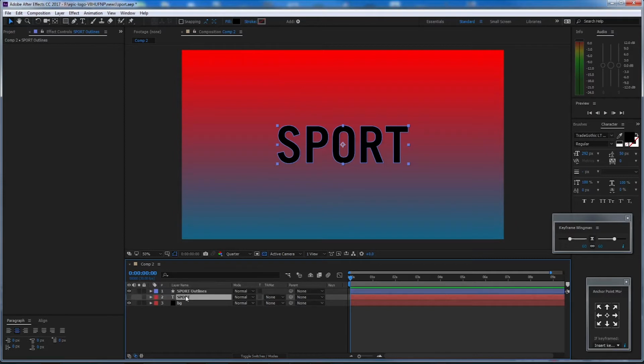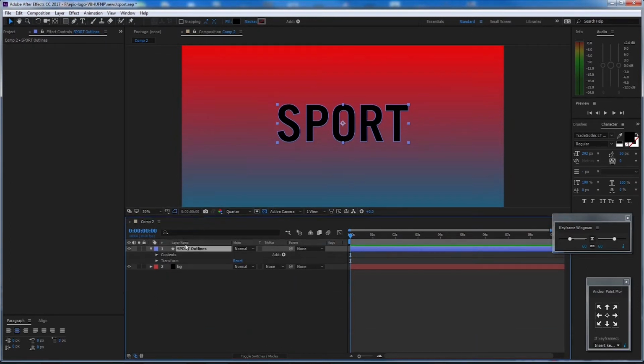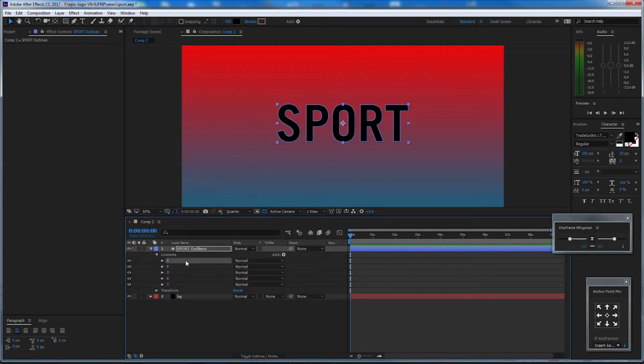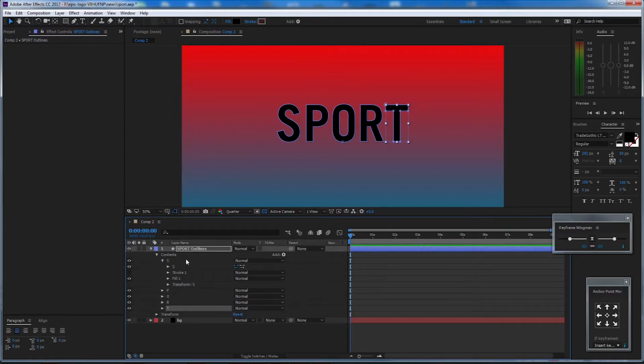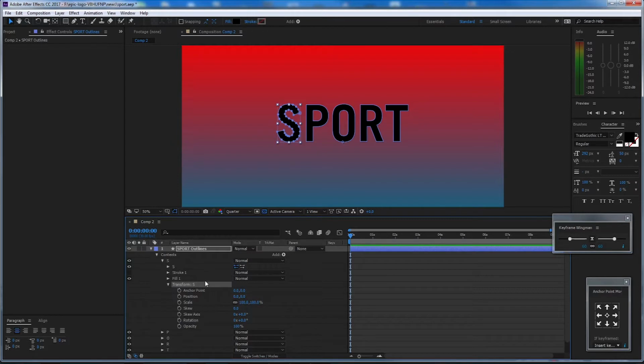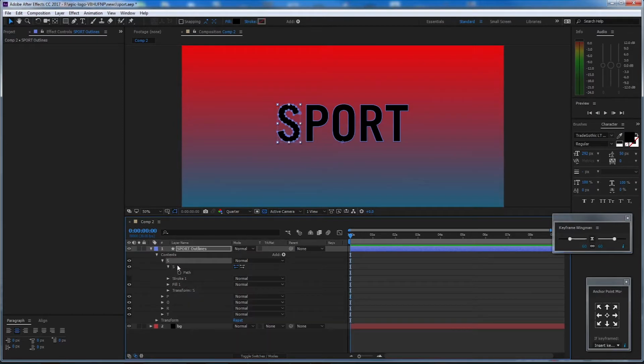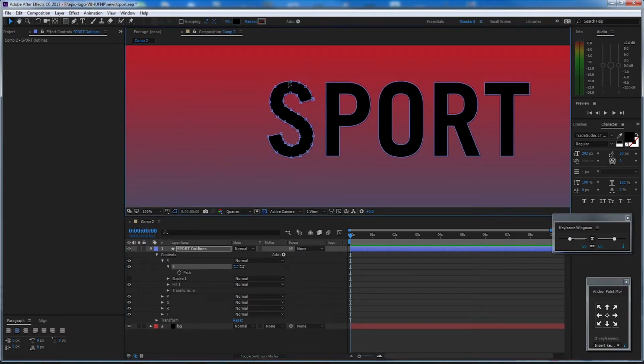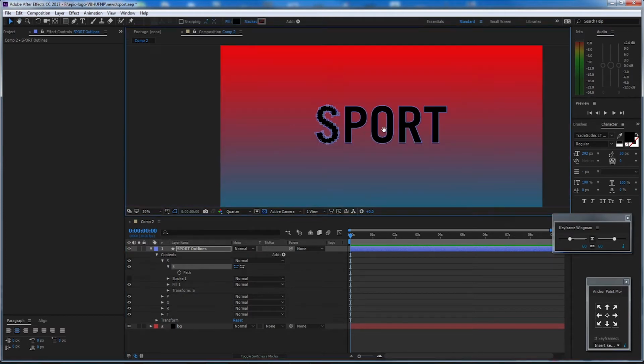Now you disable the eyeball here from the text, so you can delete it, and you have now a Sport outline, which is now editable shapes. If you open the content here, you can see every letter has its own properties, and what's beautiful about that is it also has its own transformation, so you can move the position separately from the others. Now if you go to the S here, you see we have all the editable points that you need.